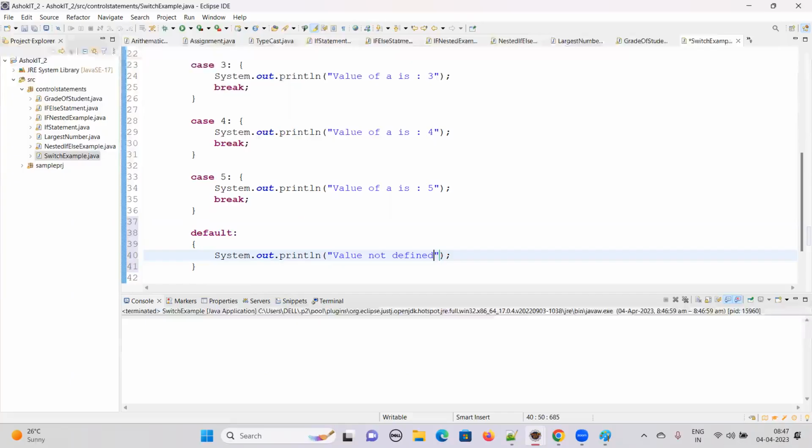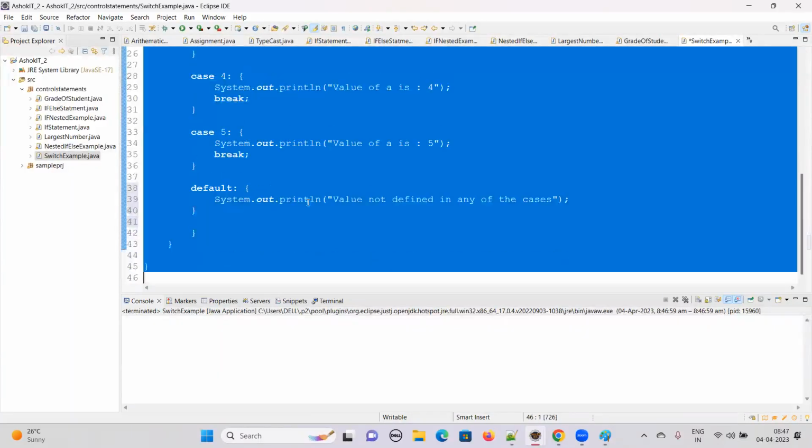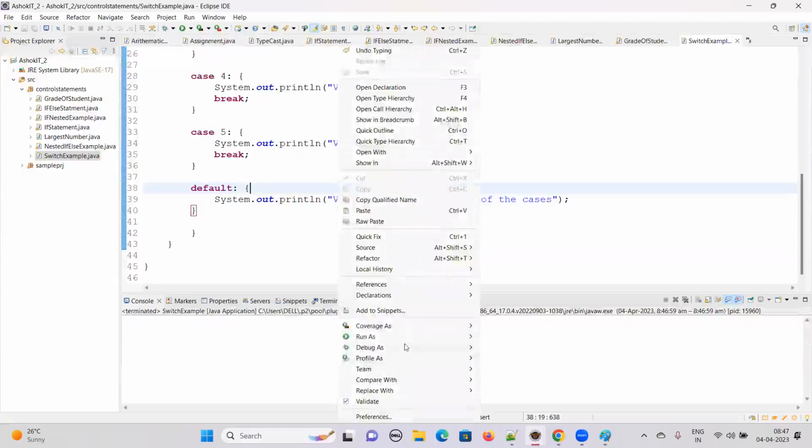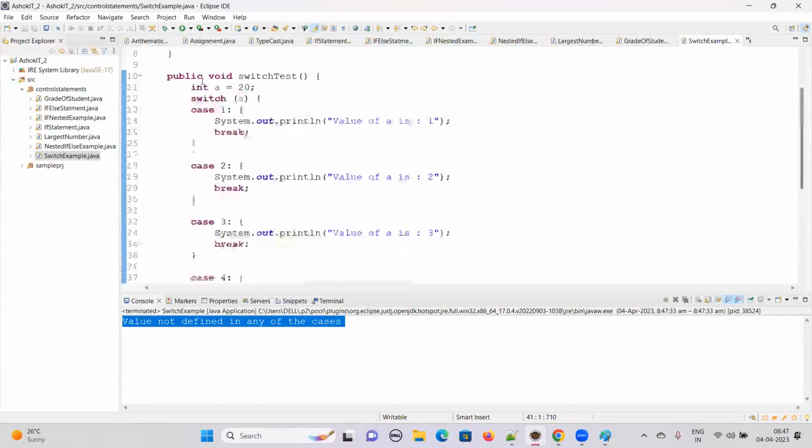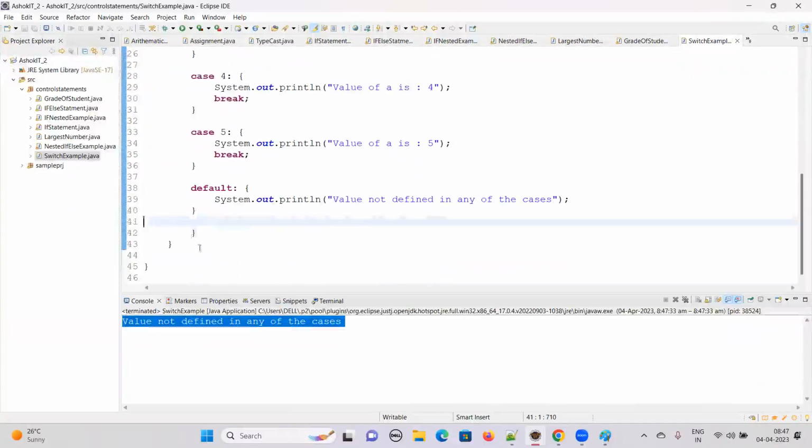Value not defined in any of the cases. Okay. So now go and execute this and you see the default value. Because this is not matching with any of the cases, it is just giving some details like in the default case. Okay, this is the default case wherein it's going to execute this.